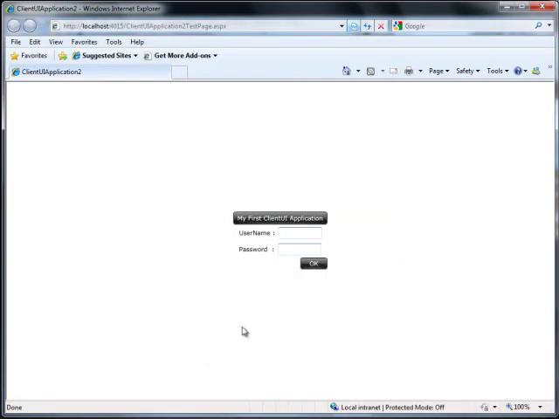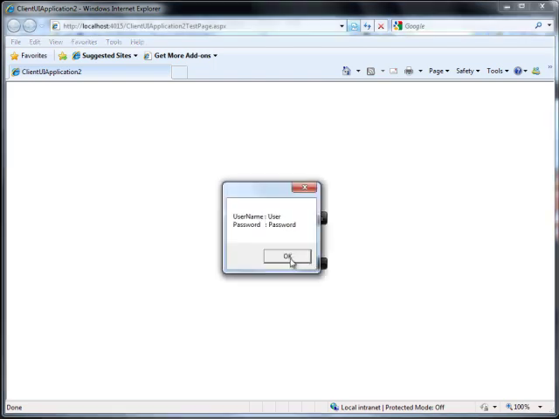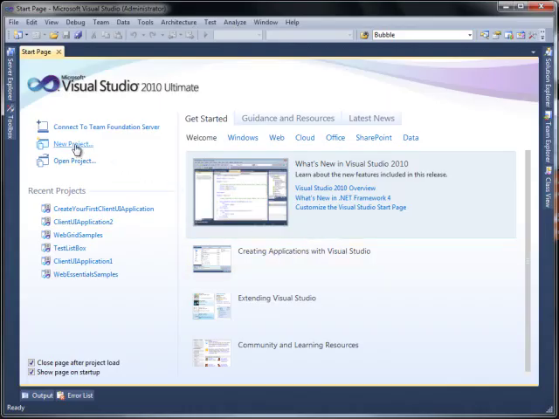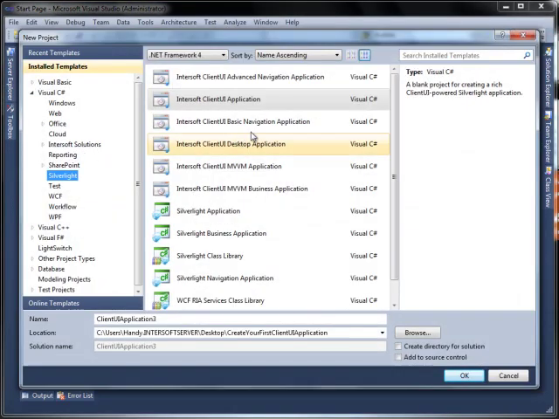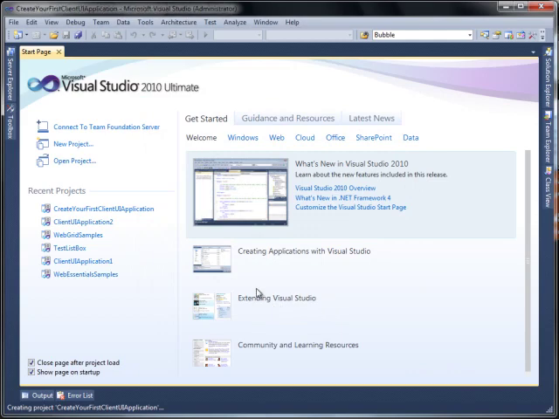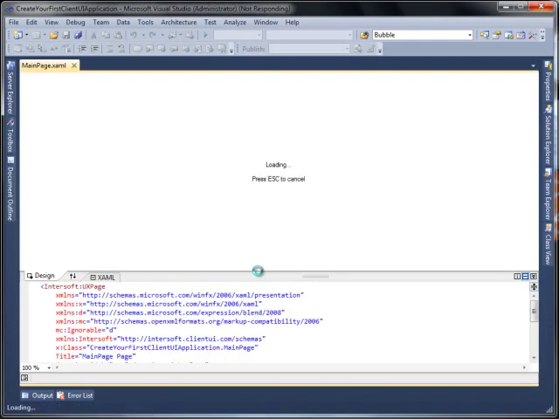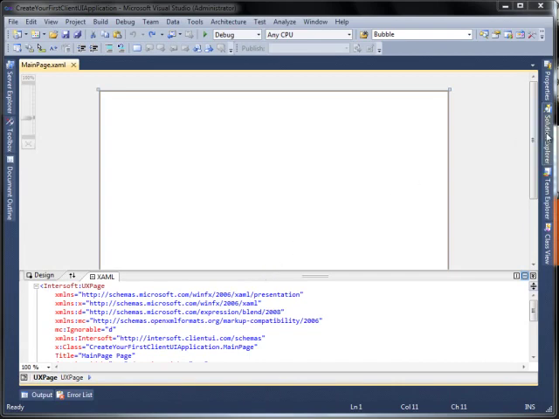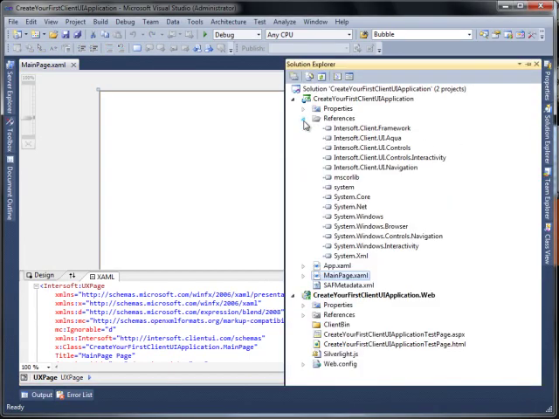In this video, you will learn how to create a simple login application using Intersoft ClientUI controls. For example, please see this simple page. First, open Visual Studio 2010 and create a new project. Please choose the Intersoft ClientUI application project template. This template will load the Intersoft assemblies which are needed to run this application.